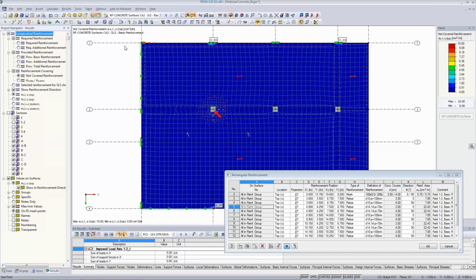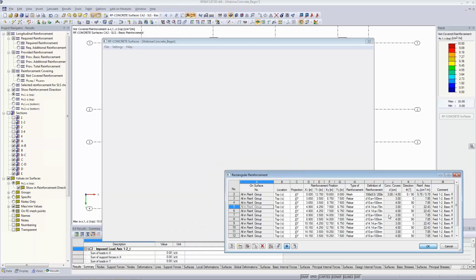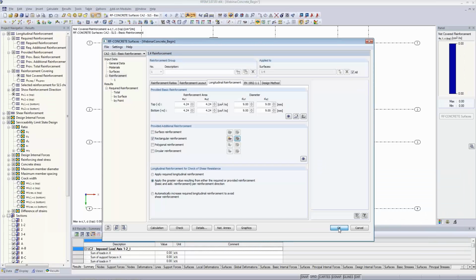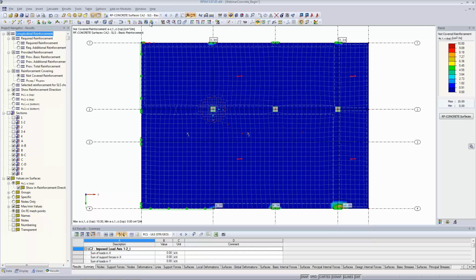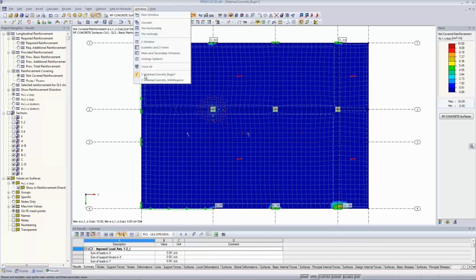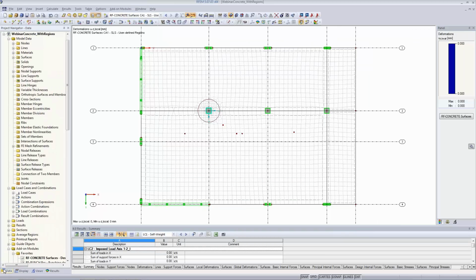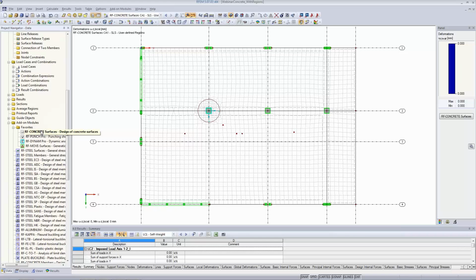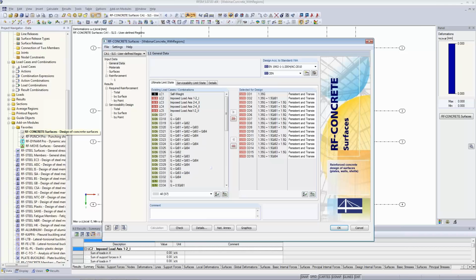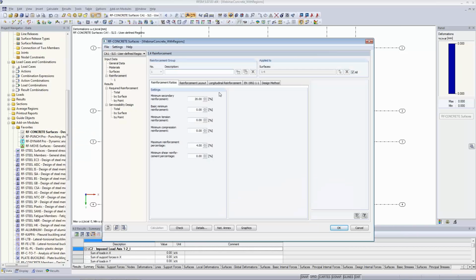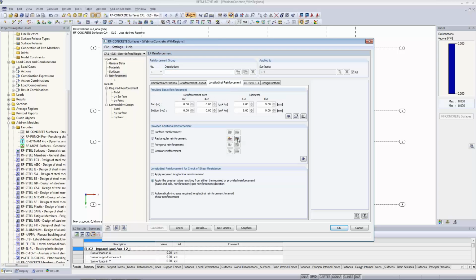But I'm not going to do all this now because it's the same procedure all the time. I have prepared something now in the background. So I'm just going to close the module here, and I have opened another file which is exactly the same, but here I've defined my regions already. And I'm opening the concrete surface module, and I'm going to show you the defined regions in here.